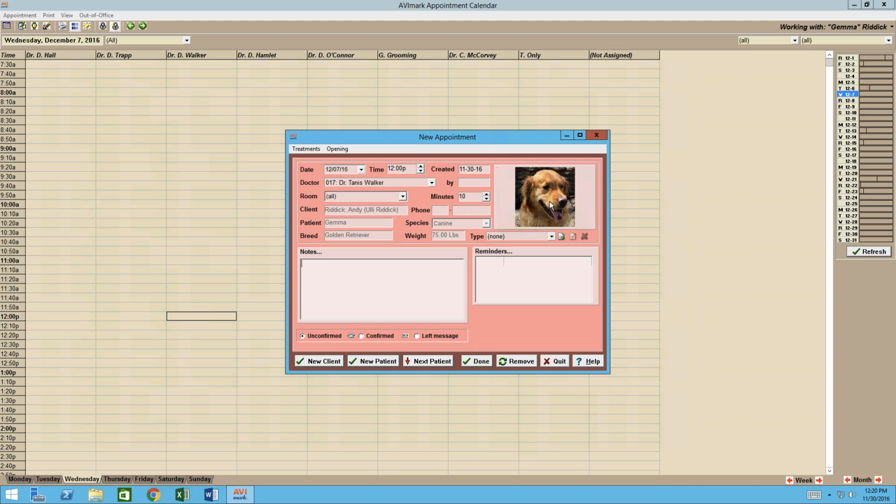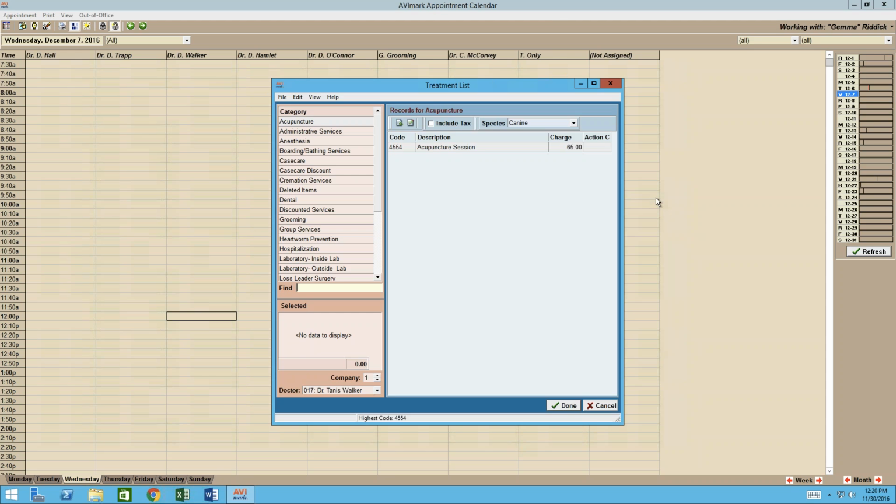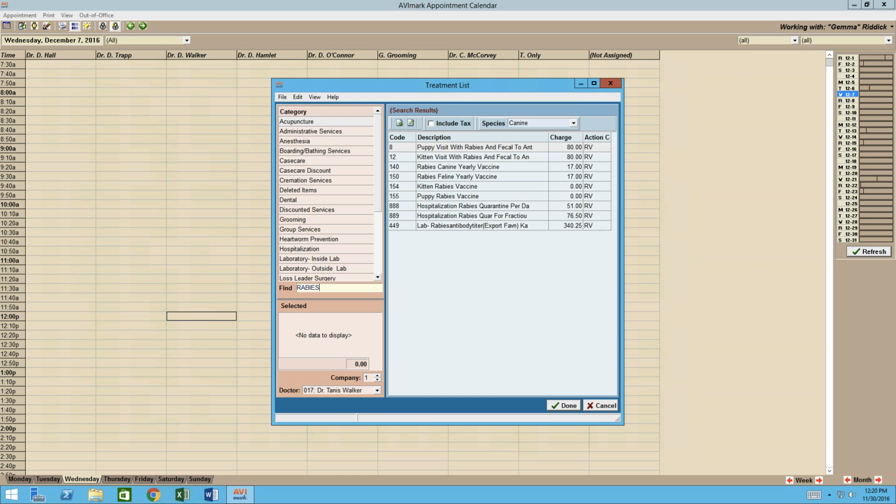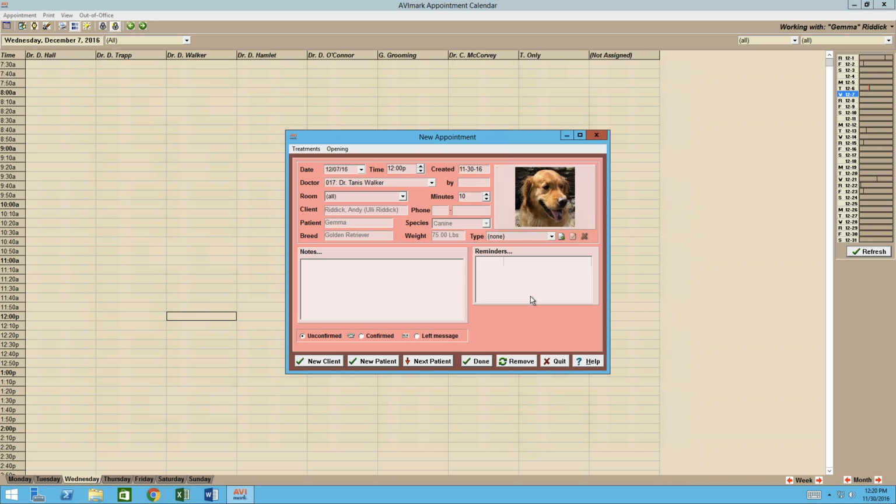But what you'll do to pre-attach any treatment or item is inside of this box here, you're going to do a right click, and you have the option for choose, which allows you to go into your treatment or inventory list. I'm just going to go to my treatment list, and we're just going to do a rabies vaccine. We'll just do a puppy rabies vaccine. Okay, you're just going to click on the service that you want, done, and then that'll be attached there.